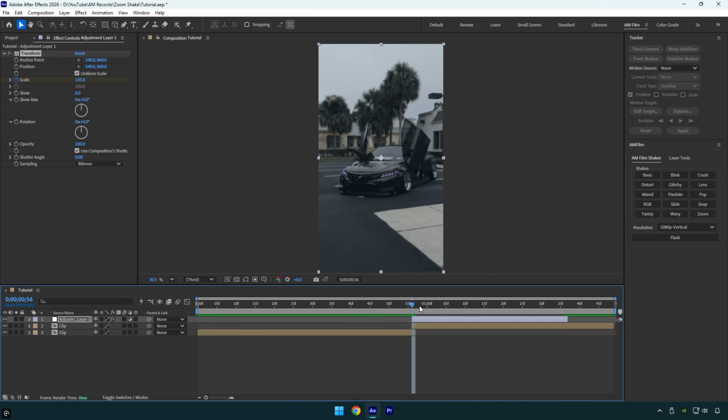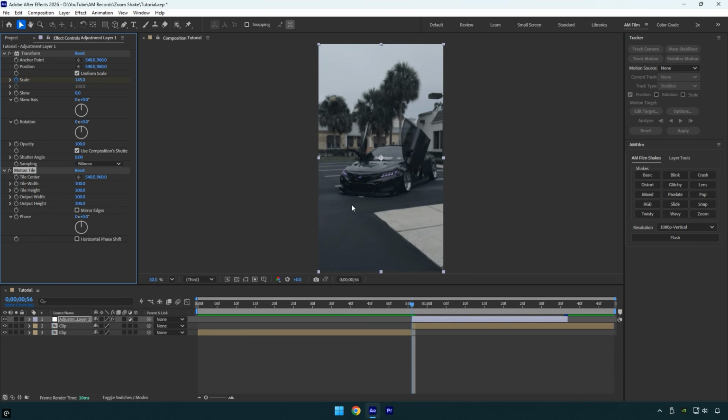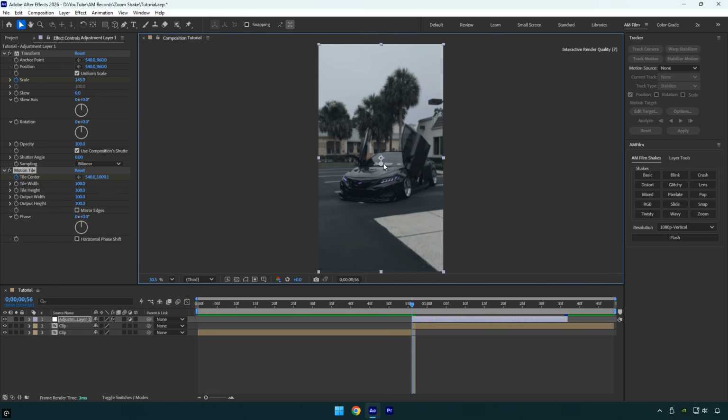Now go back to the beginning and apply the motion tile effect to the layer. To create the Y shake effect, click the tile center stopwatch. Now comes the important part of the shake. Grab the anchor point and hold shift, then move the tile center downward, similar to what I am doing.